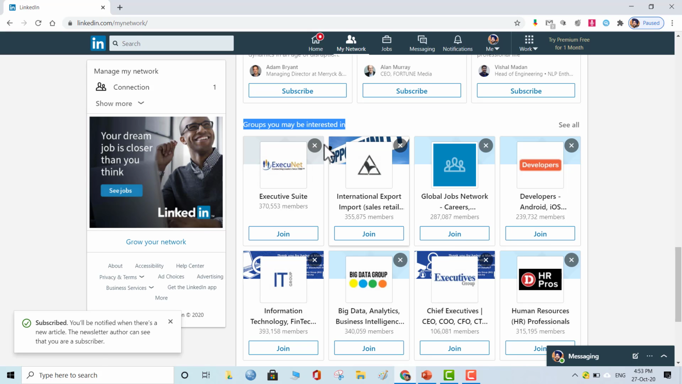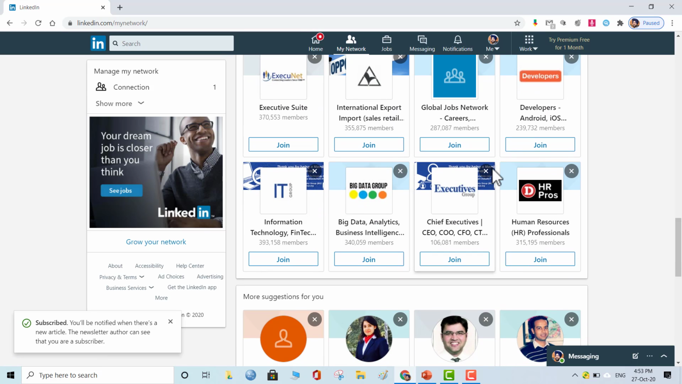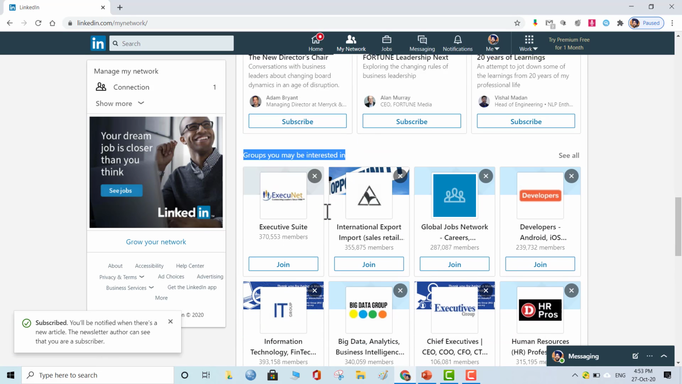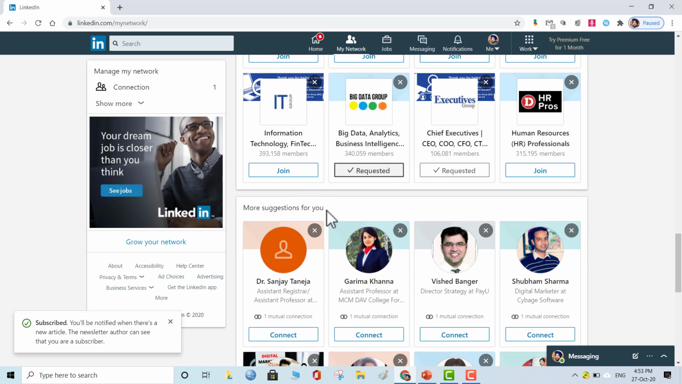In this case, again, LinkedIn will suggest a few groups based on your interests, your skills, or your education. So you can also join these groups. You can just send a request from here to join, and if it is accepted, you will be able to communicate with other group members who are part of this community. So this is another way of growing your network on LinkedIn.